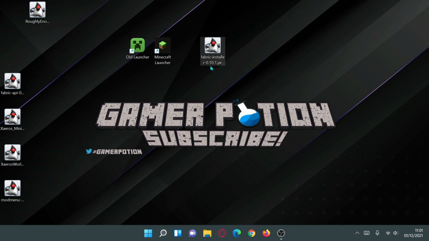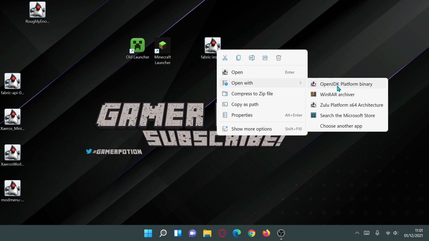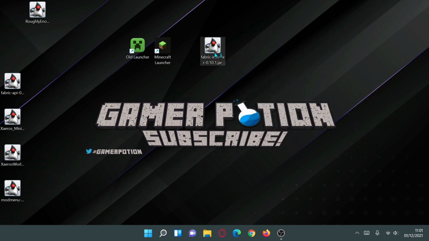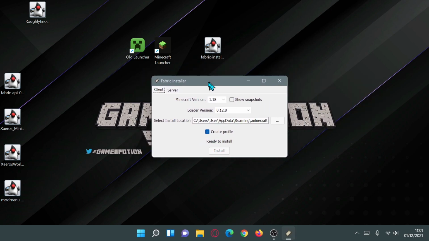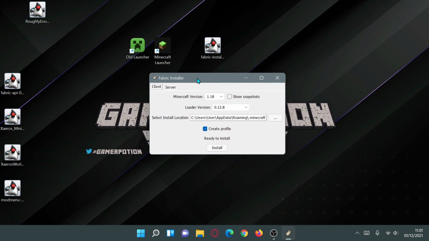Okay, so the next file I'm going to install is the Fabric installer. As you guys can see, it says Fabric installer, and this is the version 0.10.1 jar file. You can either right click on this and go for open with, and then select OpenJDK platform binary or any type of Java installation that you have here, or you can just double click on this jar file. So let's open that jar file, and it should open up the Fabric installer. If for any reason you guys are having issues with this, you can obviously, as I mentioned earlier, get the Windows installer as well. As you guys can see, it says Minecraft version 1.18, and it's got the latest loader version selected for me, and it has the create profile option here ticked.